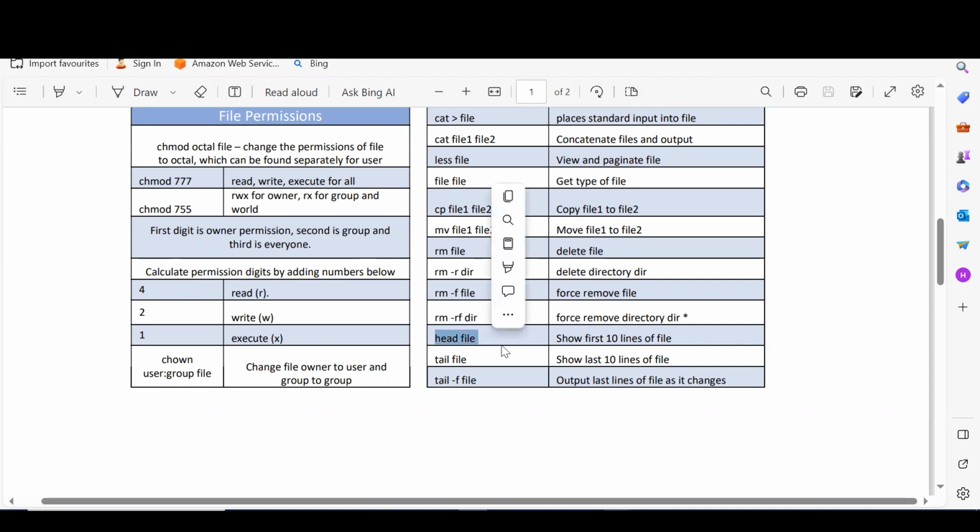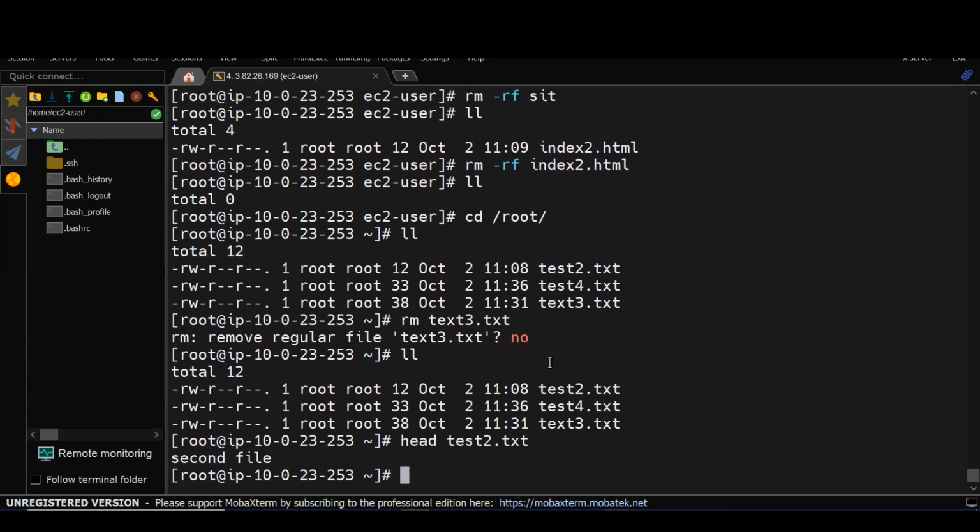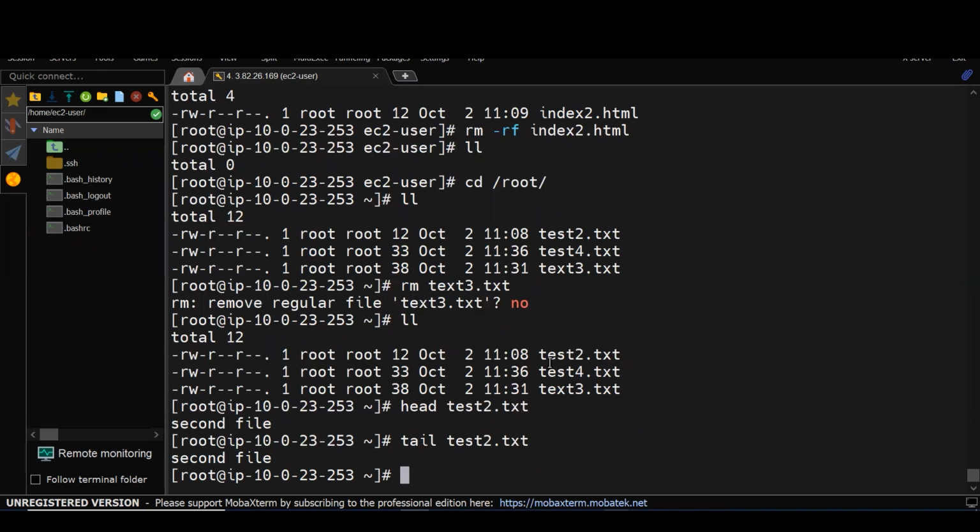Okay, the head command. What is head? head test.txt, and head test2.txt, the second file. Head is giving output, you can see. When I used the less command before, it was the same content. So when you use head test.txt, it gives the same content. Again, I'm showing one more command: tail test2.txt. It also gives the same content.